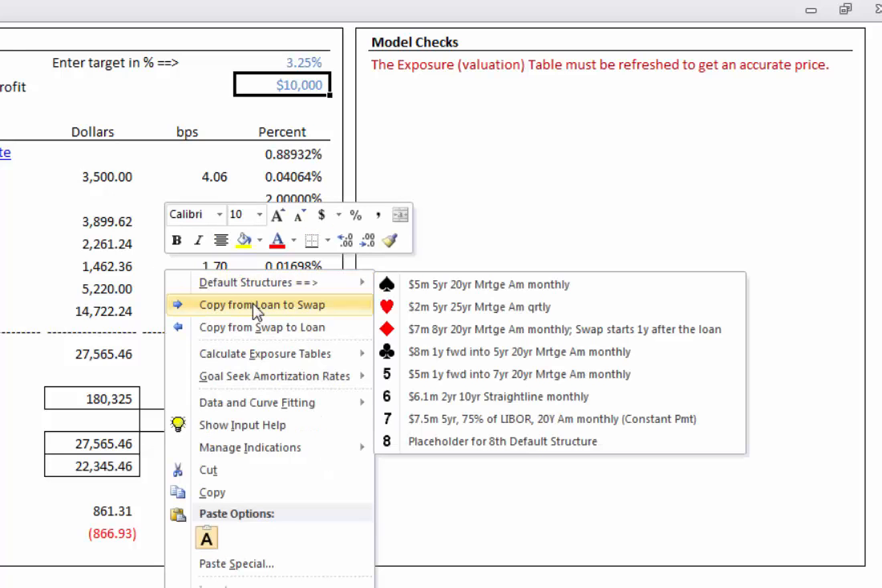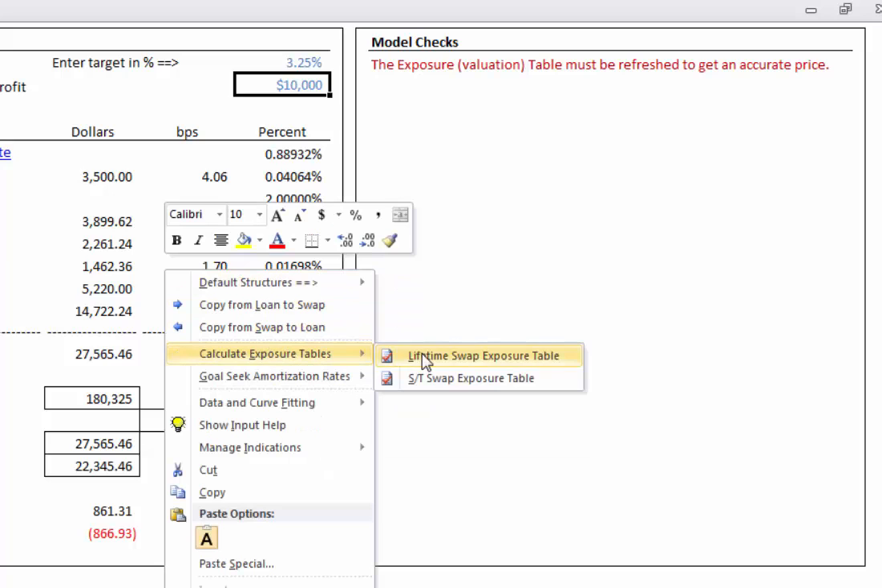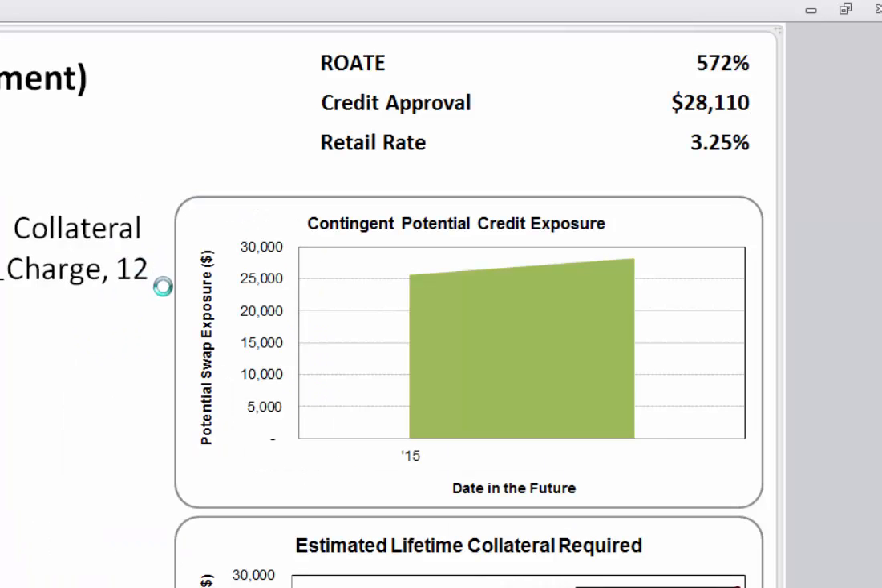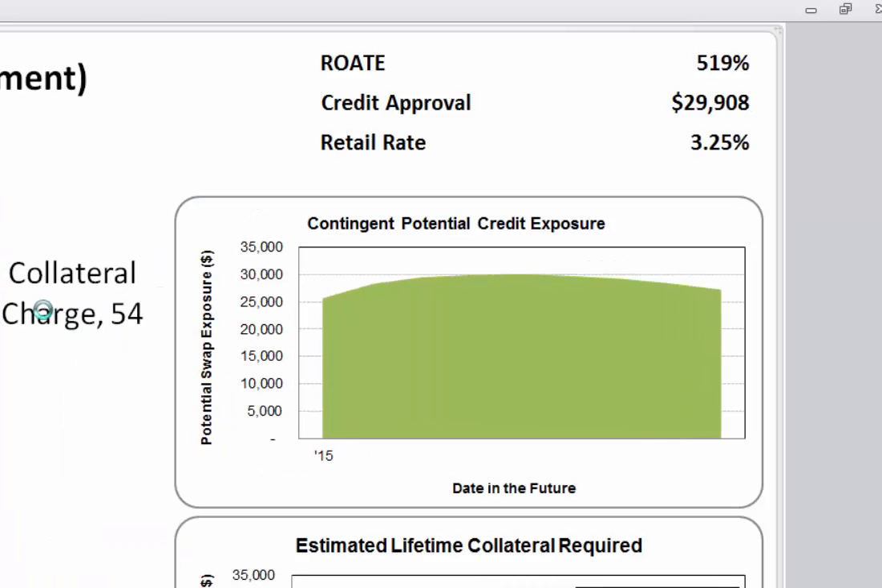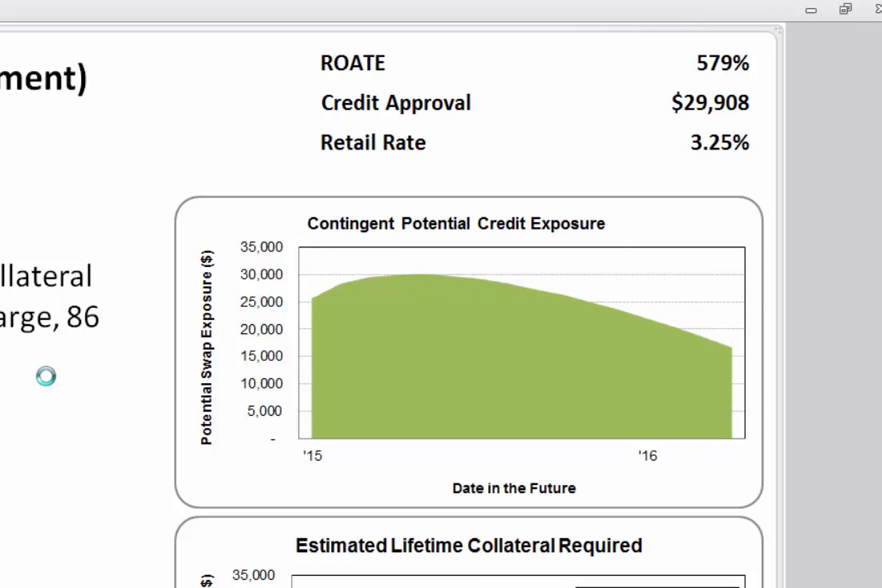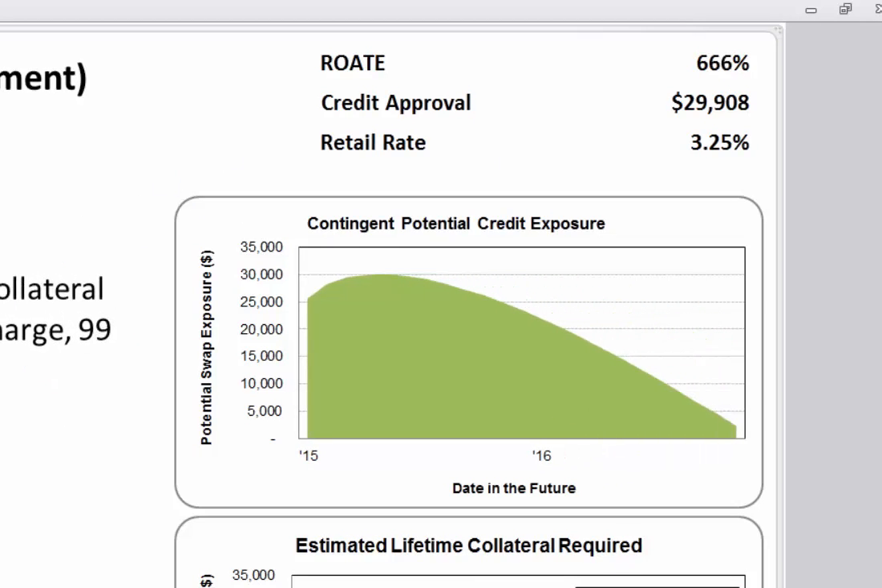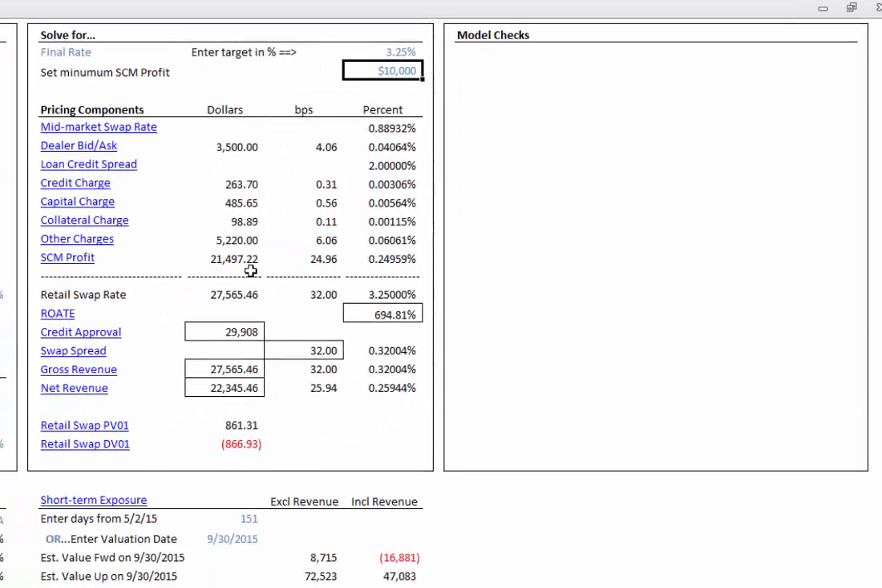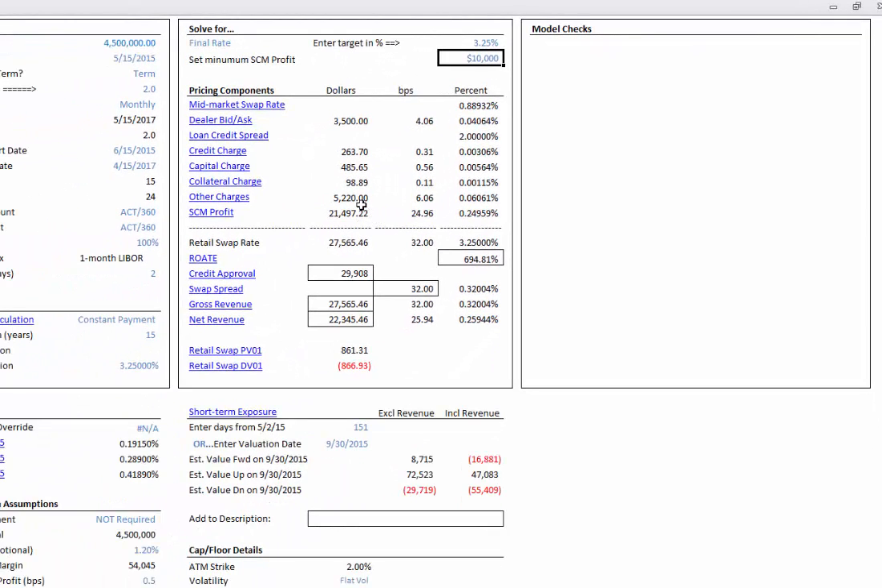So right mouse click, calculate exposure tables, lifetime, so I want to get the entire life of this, and here we go. We're launched into these, you've seen this before, the charts appear, calculate each one of the components. When it's done, it kicks us back into the input tab, and everything's clean. So no model checks necessary. The retail rate turns out to still be 325, and these are all of the components of the credit charge, et cetera, et cetera.